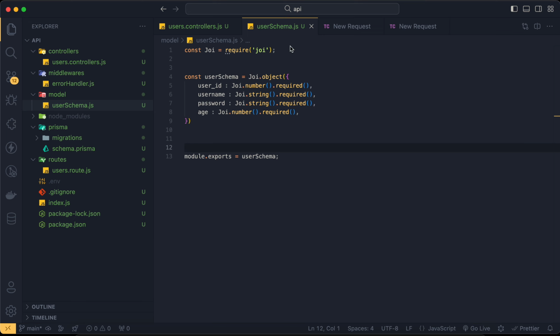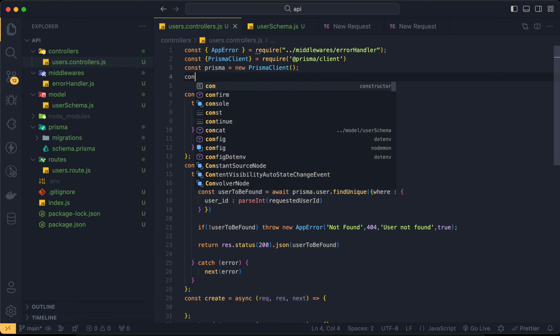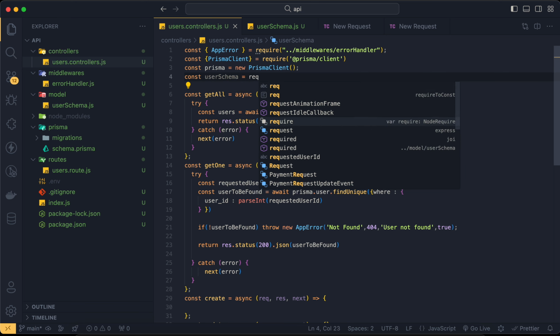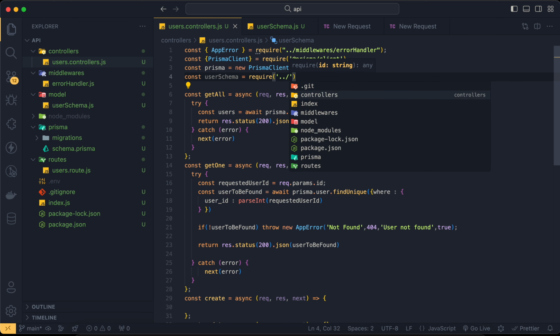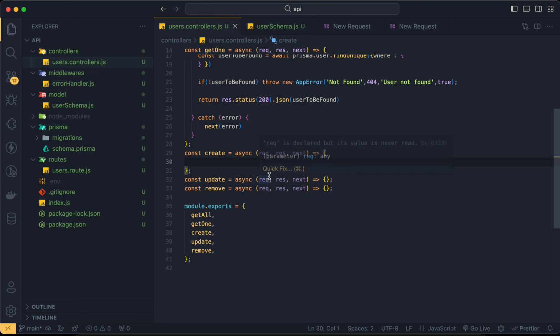Alright, so inside our users controllers, what I'm going to do is require this schema. So const userSchema is equal to require, and we're going to have to go two steps behind and inside the model folder and userSchema. So here let's first check if the user has actually sent a valid body and a valid JSON object. We're going to check if all of the needed properties are actually available.